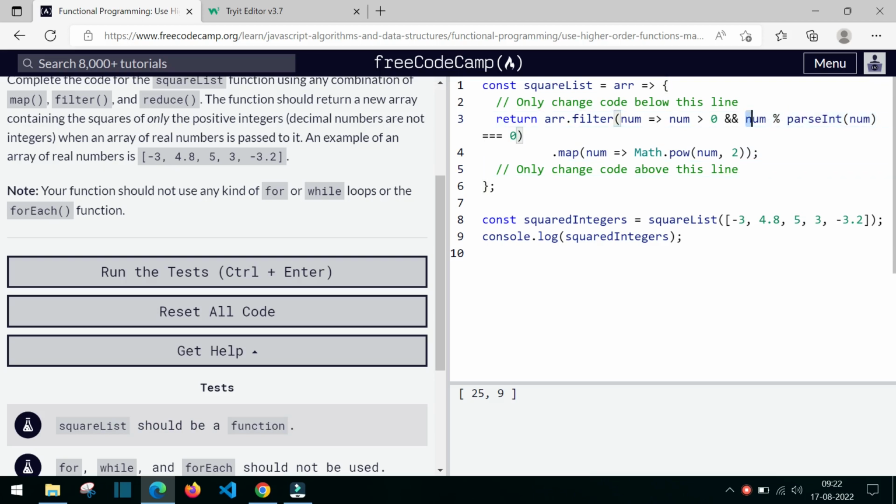So here the num will be 4.8 and the percent of num will be only 4, okay. So now 4.8 will be divided by 4 and the remainder will be returned, okay. So let us see what will be the output using console.log of 4.8 modulus 4. So you will be having the output of 0.799999, okay, and this is not equal to 0. That is what you have to think here, okay.